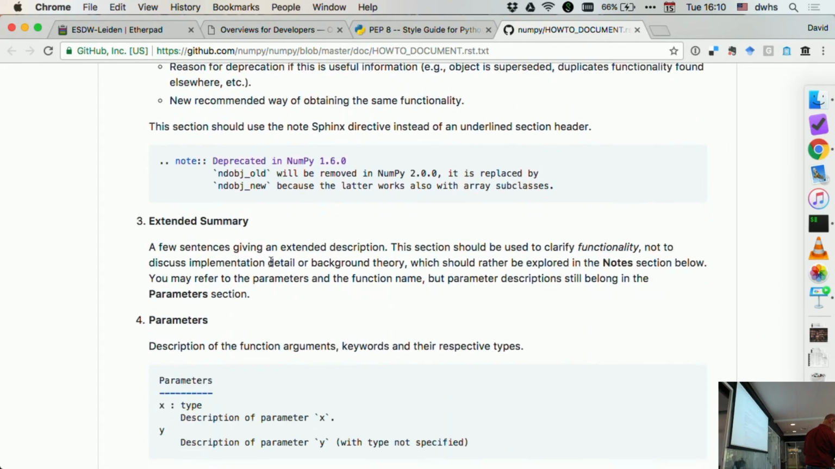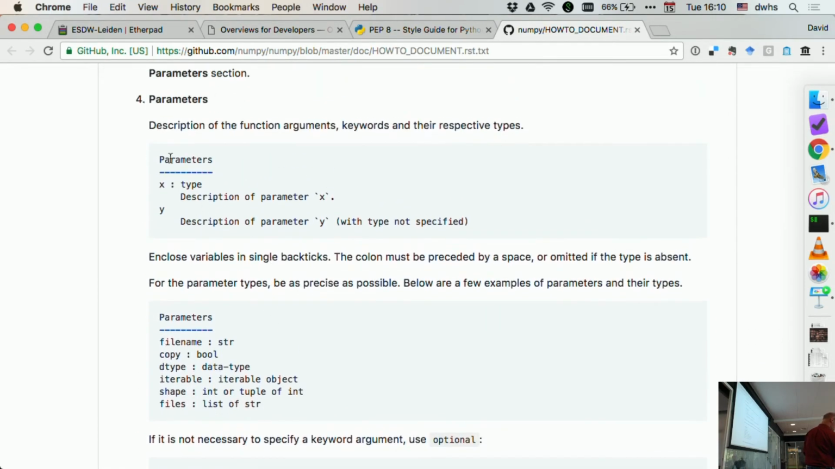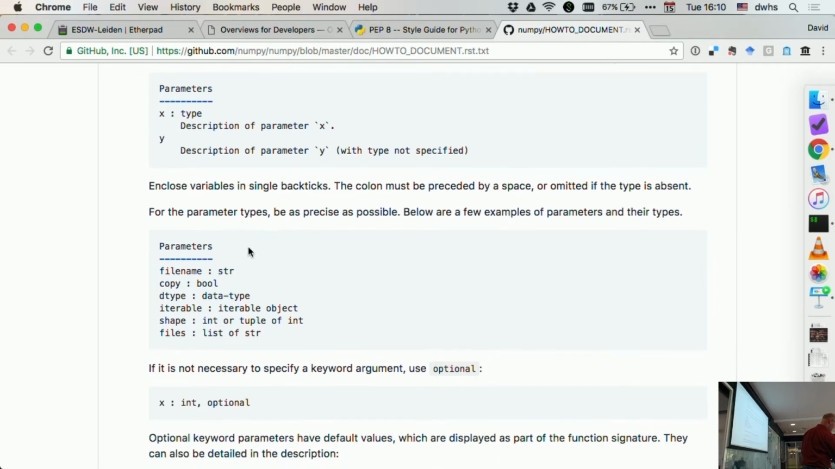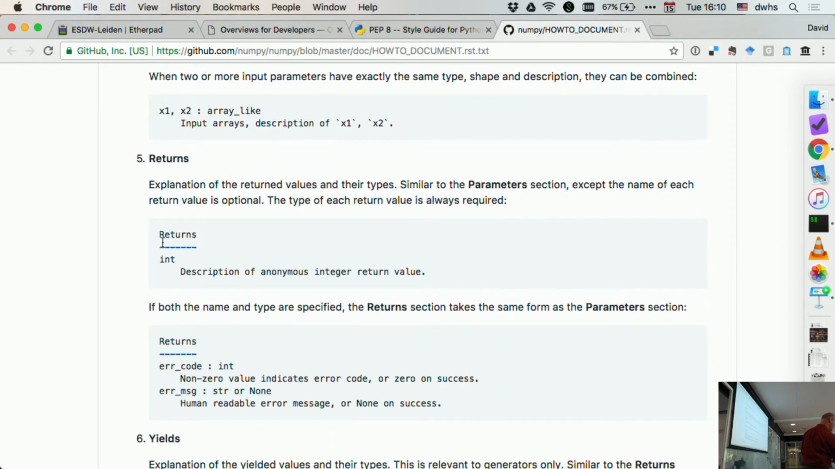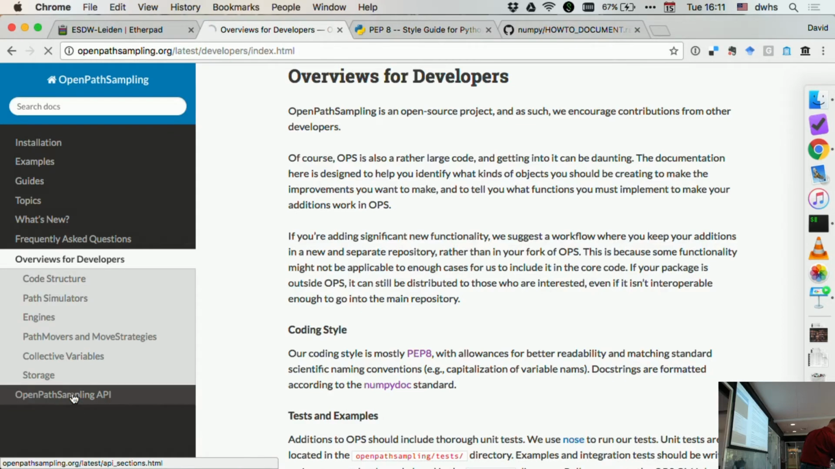So a few examples, you'll see a lot where we do parameters. The parameters that are the inputs to your function, you do it like this. It's the variable name, colon, type, description of it. We always try and put the type if we can. You'll also do a returns section. If there's no name for it, you just put the type and then a description of what it's returning. All of this, again, will be generated into HTML documentation on the OpenPathSampling site, which I'll just show you what some of that looks like.